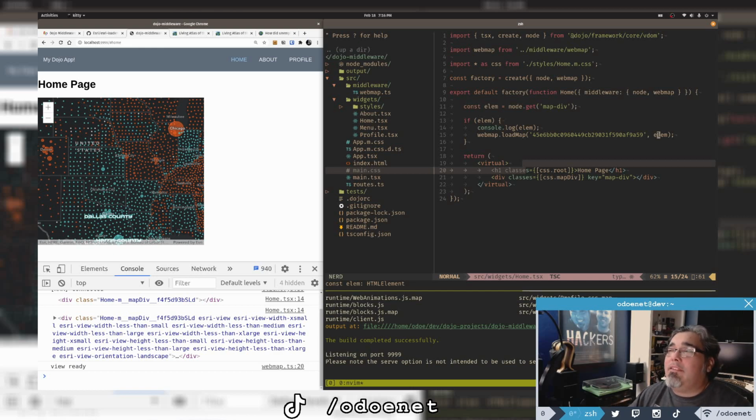Middleware kind of implies the fact that it's going to interact with the widget in some way. So I would trust that more above everything else. So yeah, give that a shot. Play with it. Have some fun with Dojo middleware.